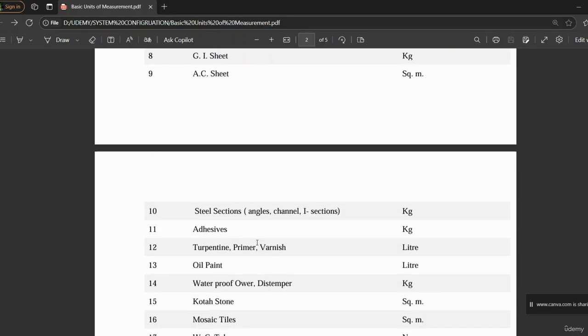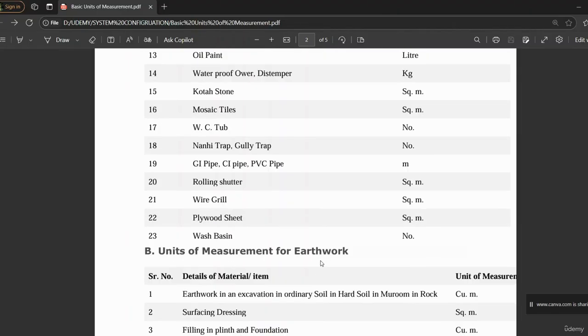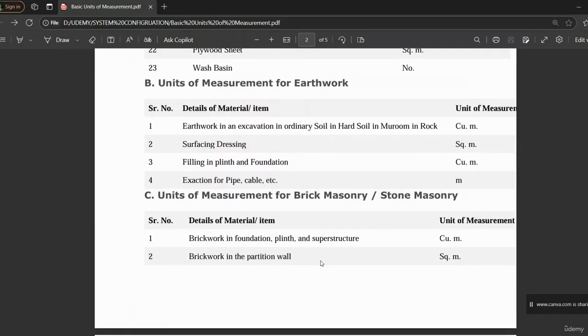I will upload this sheet and you can download this sheet from the resources and you can use this sheet for your projects. Okay, so this is a very informative sheet.